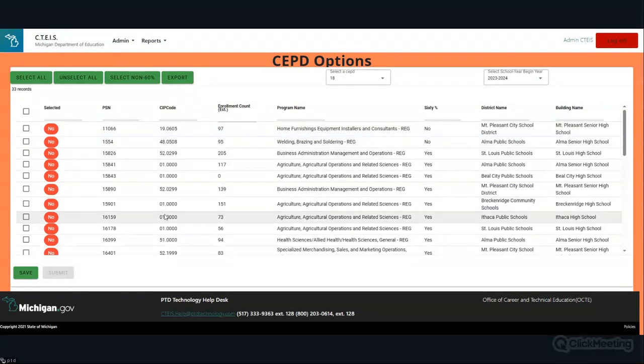So again, the main takeaway is this is the screen. The screen is very easy to navigate. Again, you're just making your selections, identifying the correct program, and then identifying if it's one that you want to receive both the 60 and the 40. So 60%, non-60%, you could select that or just go through and manually select.